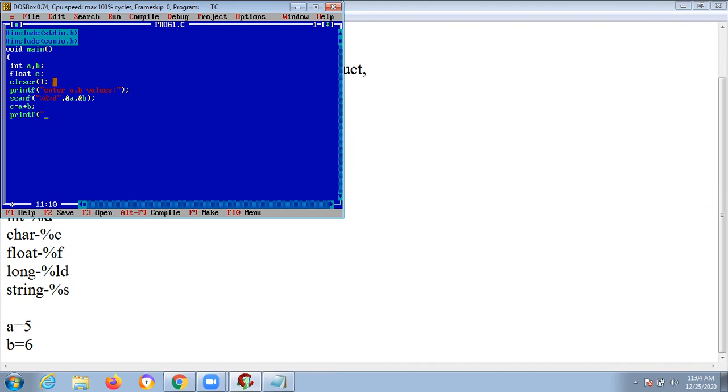Printf. What is our result? How do you have to give it? Addition is, comma. What do you have to print finally? C. Exactly, C. Close the parenthesis, semicolon. See where I'm giving commas, where I'm giving double quotes, where I'm giving semicolons. Everything is very useful for you. You just need to observe me, that's it.